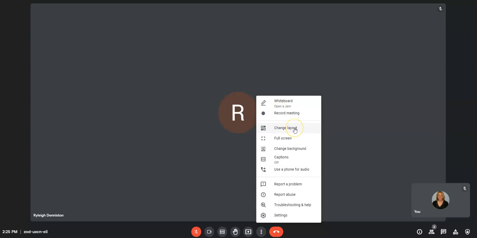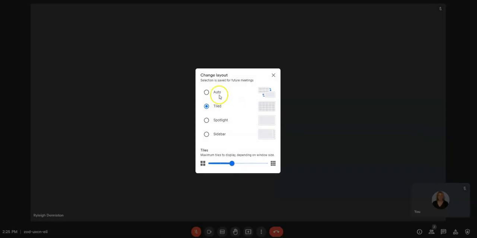We can change the layout. So we have auto where it will flip back and forth between tiles and the presentation or main screen. You could put everyone in a tile here. You could have the spotlight where it's basically just the presentation, which is this main spot here, or you can have everyone showing up on the side. So you can pick whichever one you like the best.